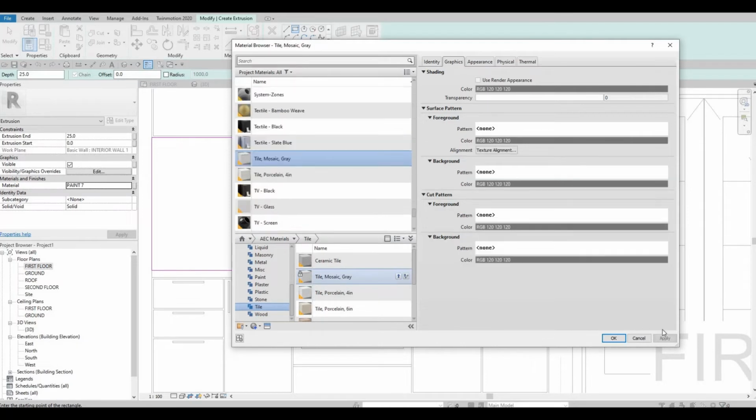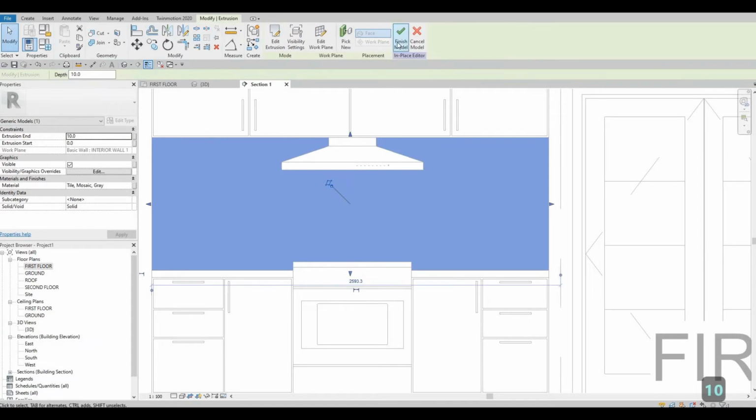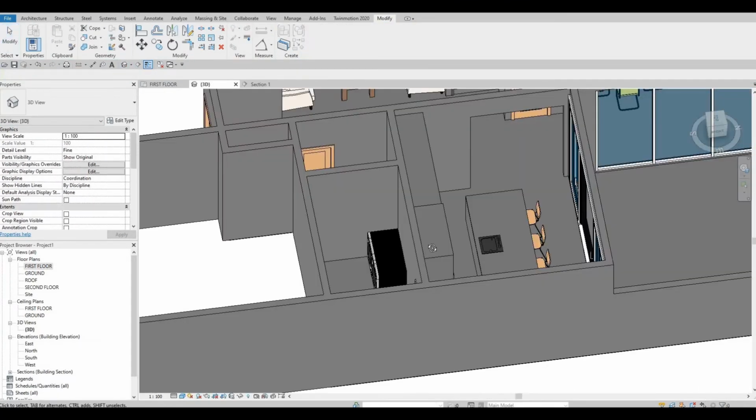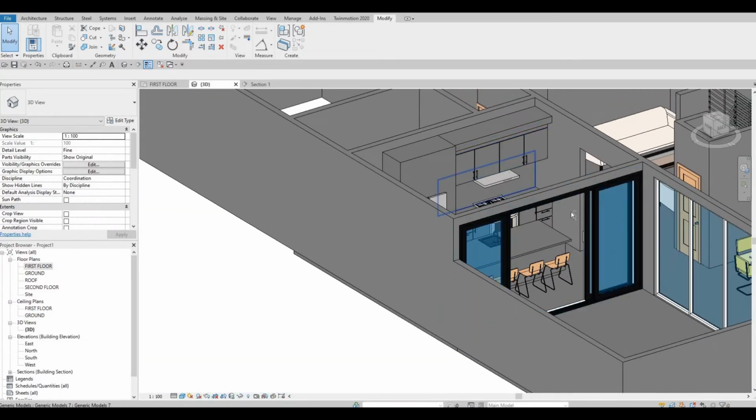Let's use mosaic gray tile, apply, and then OK. And then here, the extrusion part is just 10. Click finish, and then finish. Let's look at it in 3D. So now we have backing there.